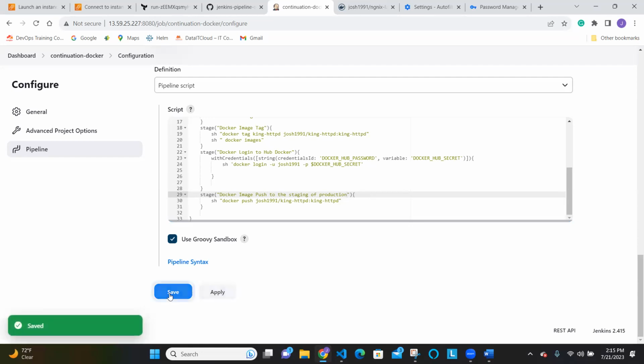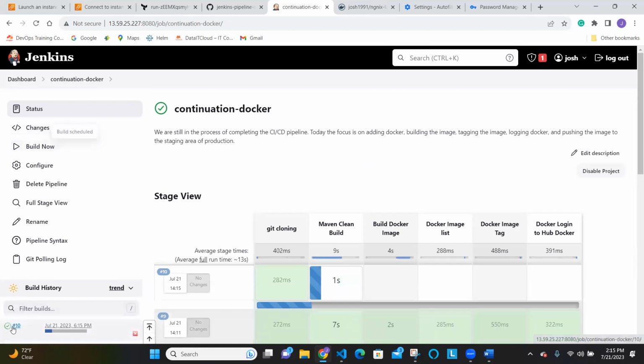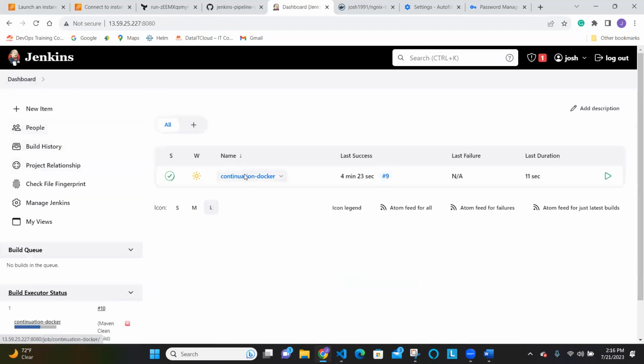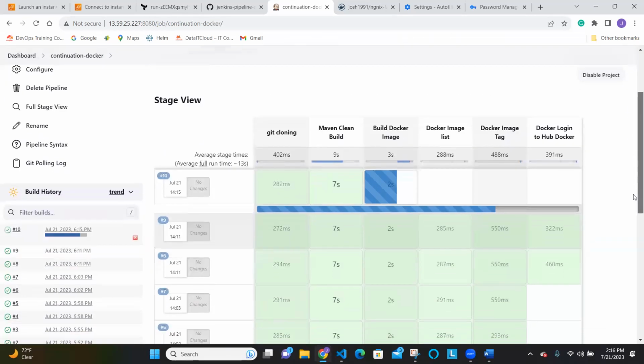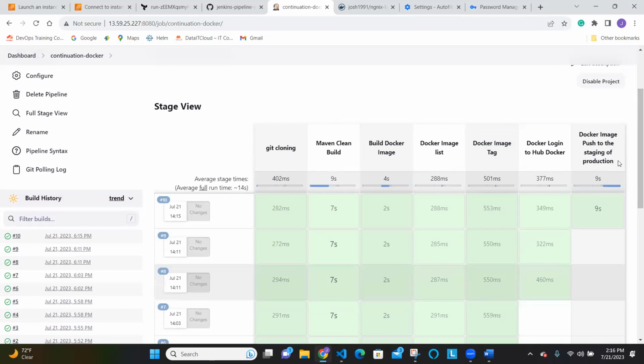Apply, save, and this should be the final stage. Let's build 10, or we can just enjoy the dashboard and just see it build from here. We haven't seen it from here. So it's moving from each stage. You can see now Docker image push to the staging area of production. It's trying to push. It's just trying to push, and it's done.